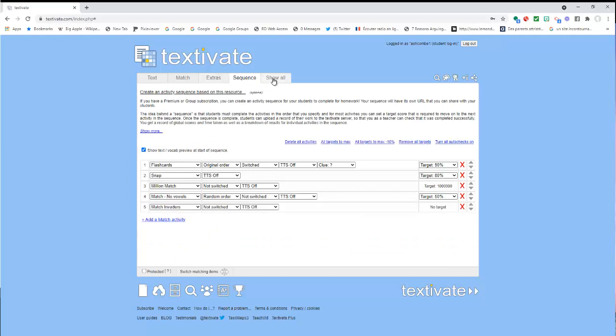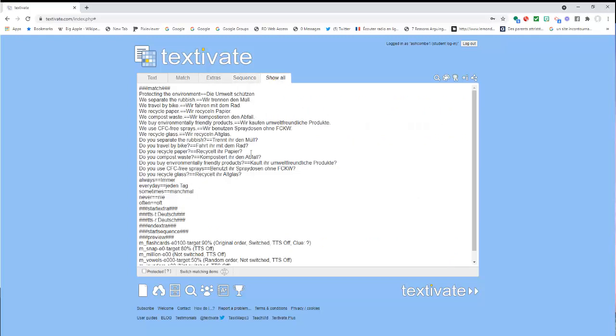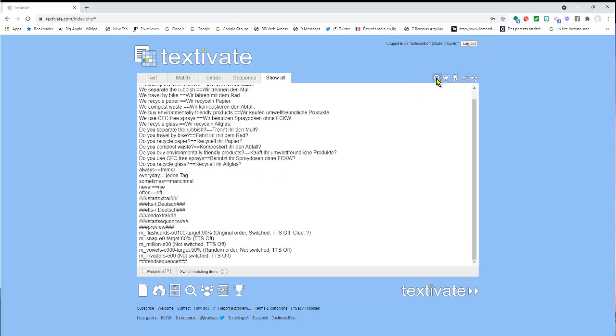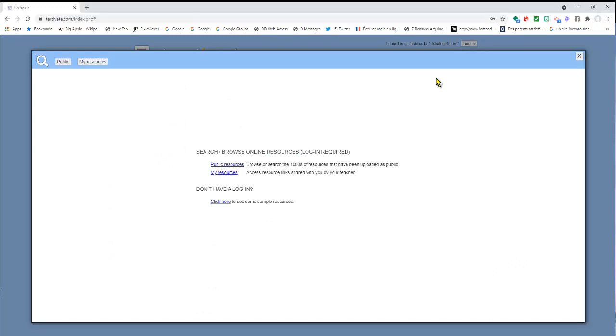As a teacher, I can create a sequence, and this shows everything that is available with this particular resource. This is the one that I used. But the important thing for you when you've been set work is that you have to go to this search magnifying glass, search, browse, online resources. So click on there. When you've got that screen, you want to look at My Resources. Whether you click on there or there, it comes to the same thing. So this is access to resource links shared with you by your teacher.